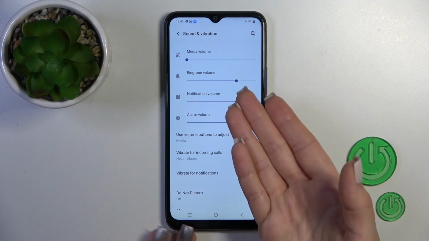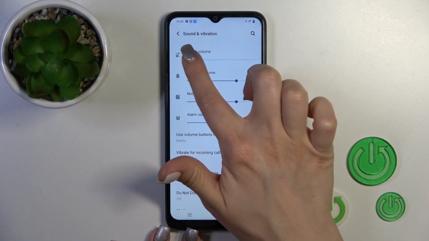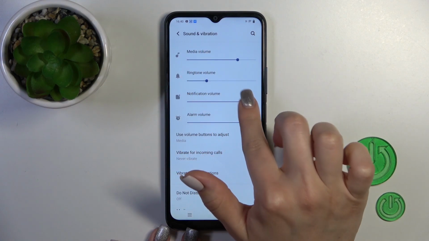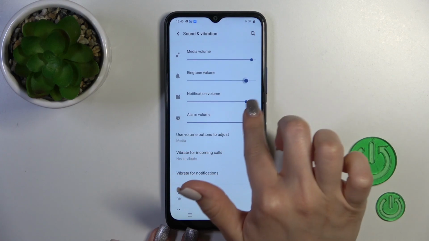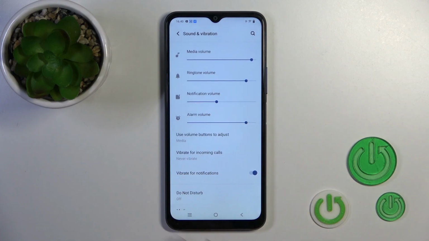Here you'll see media, ringtone, notification and alarm volume panels. To change the volume level, you should hold and slide to the left or to the right side these blue dots on the edge of the volume panel.